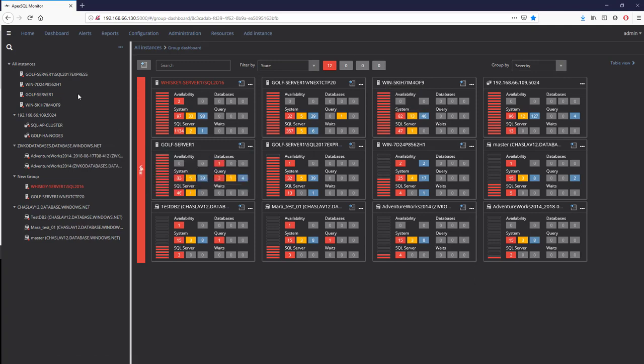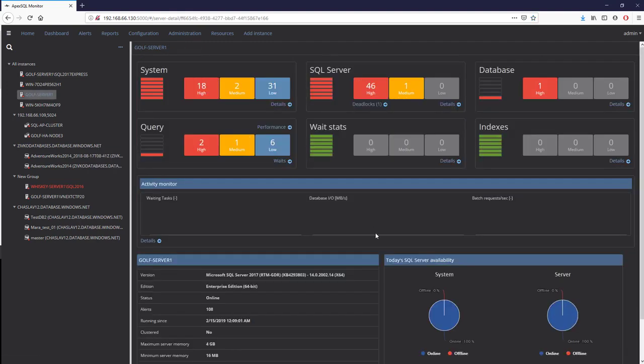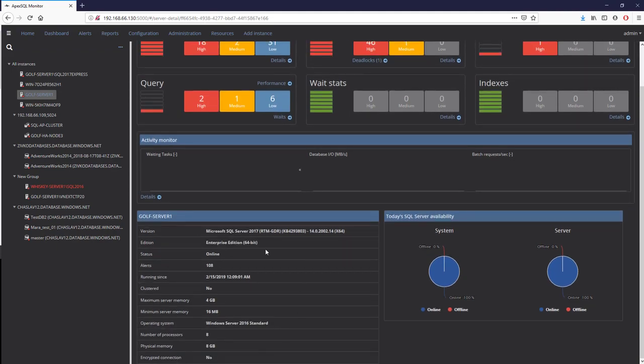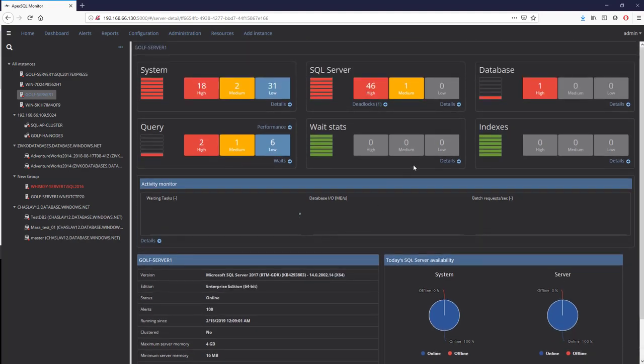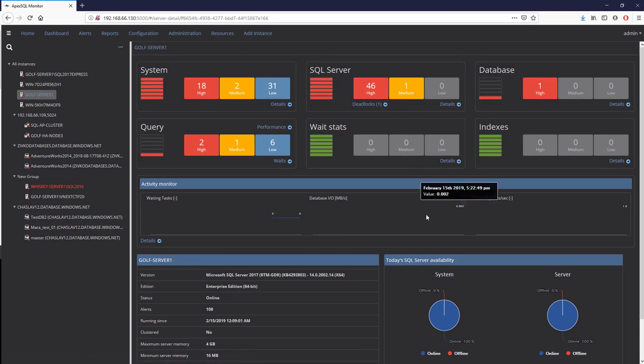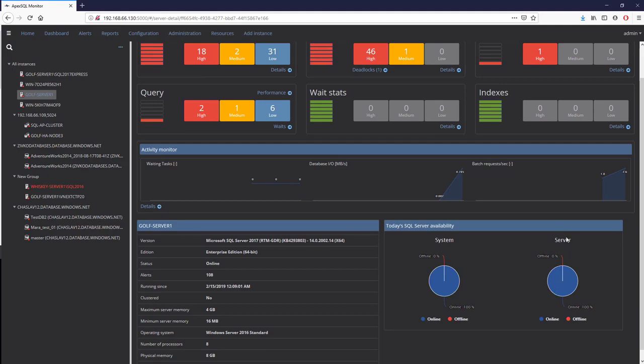By selecting the specific instance in the Instance Explorer or main dashboard, we'll open the instance dashboard that displays essential information about the selected SQL Server instance, such as host operating system and hardware, but also the number of alerts per severity category for each of 6 performance groups. The 2 pie charts show the percentage of time the server was available during the current day, as well as the percent of time the system that hosts the monitored SQL Server is available.